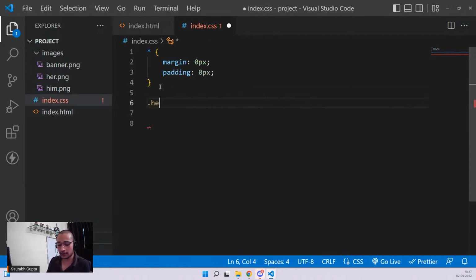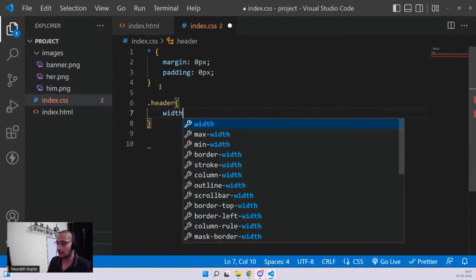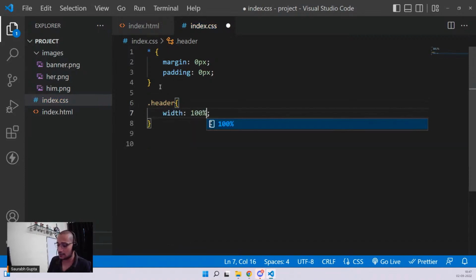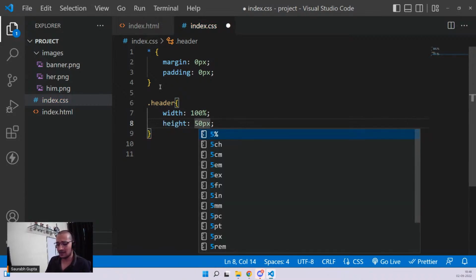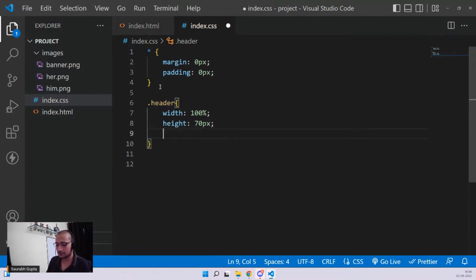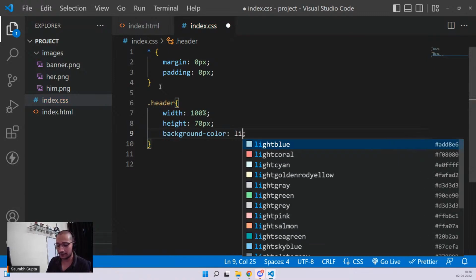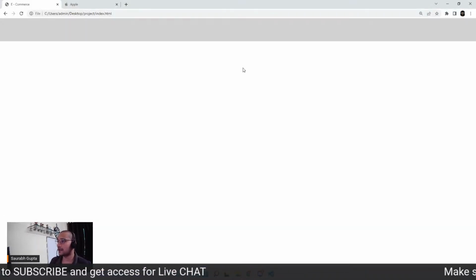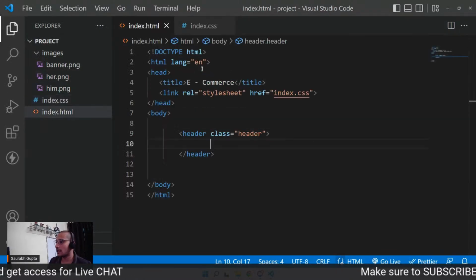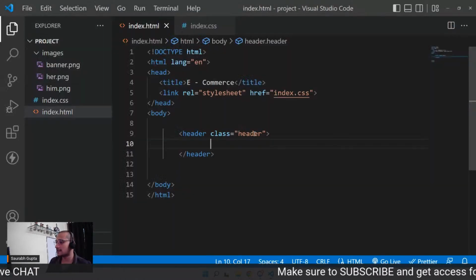Okay, so dot header. Right now, I just want it to have a width of 100% and a height of 50 pixel or maybe 70 pixel for now and a background color of light gray. That's all. Like this, something like this. Good enough. And now let's create a few things inside that.